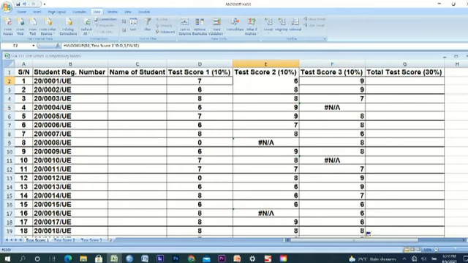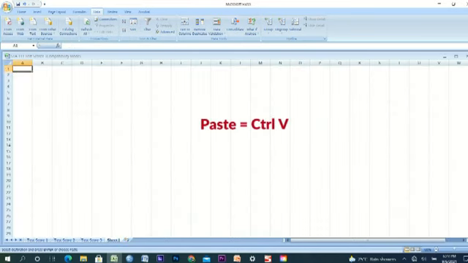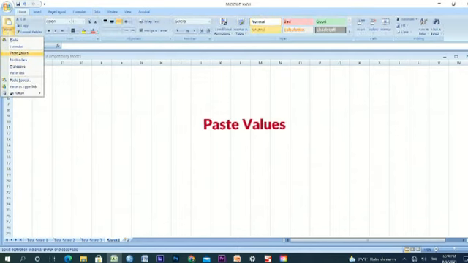Now, looking at the formula bar, you will observe that the test scores, that is test score 2 and test score 3, that have been imported into the test score 1 sheet are linked to their sources. To disconnect the test scores from their sources, you select the test scores, copy and take to a new sheet, and place the test scores using paste values. Now I click on paste values.